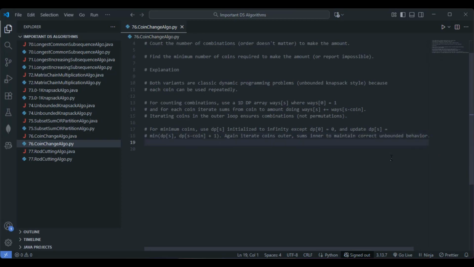Yeah, let's do one thing. Let me come out of this one. Basically, let's move on with the further things. Let's start writing the algo.